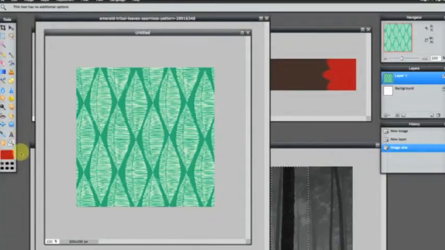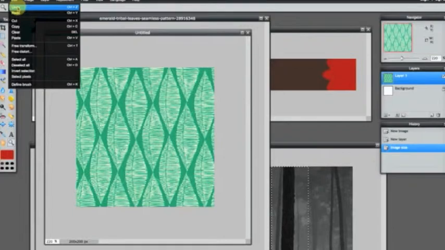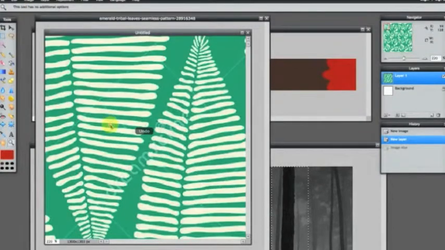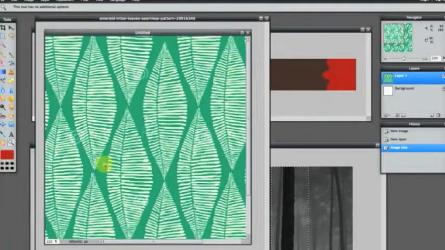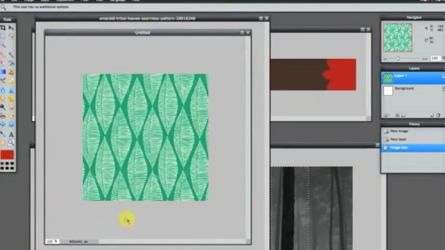I don't like how small that is. Let me try that again. I'm going to Image Size. Let's try maybe 400 would work. 400. There we go. And then zoom out to 100%. There it is. Yeah, that's fine, I guess.